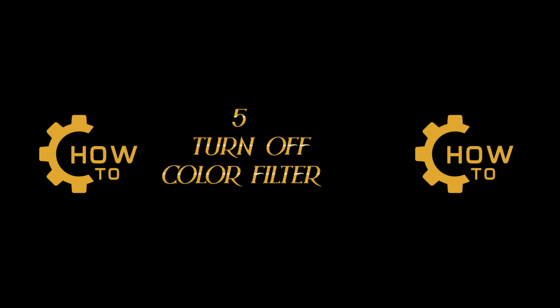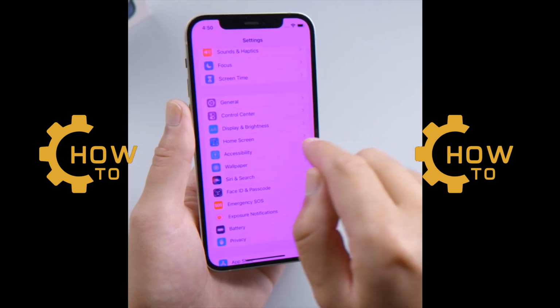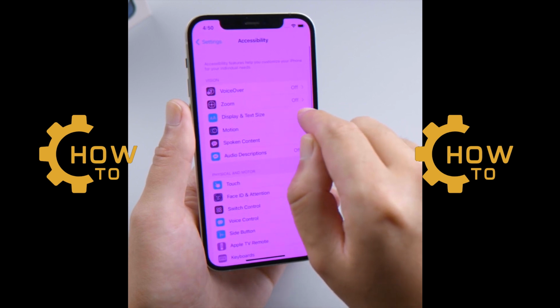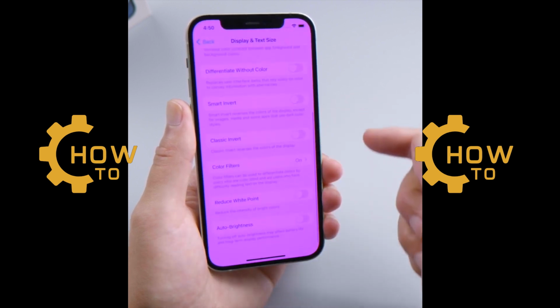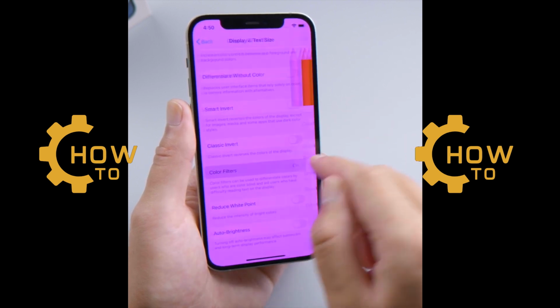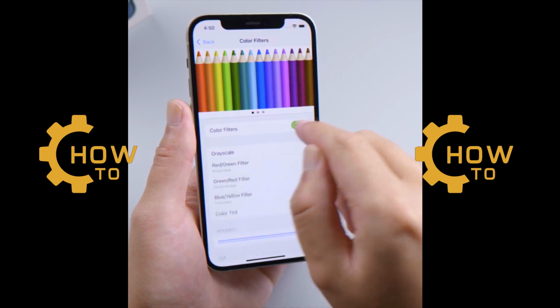If you're seeing the pink or green screen, go to Display and Text Size again. This time we tap on Color Filter. Then go ahead and turn the switch off.